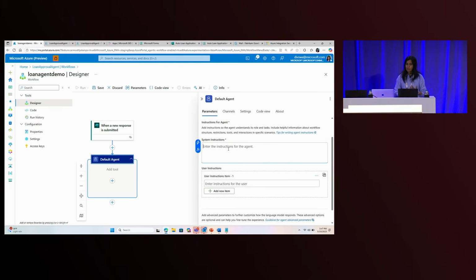The next step is to provide the agent with the instructions, which are essentially the goals and outcomes you're looking for from that business process. This is an important step because this is what defines the boundaries and guardrails for your agent to act and for you to get your desired outcomes.